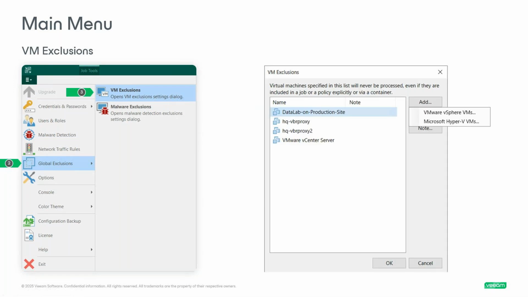We have a global exclusion tab that allows you to exclude VMware or Microsoft Hyper-V VMs or your hosts. And Veeam is going to exclude those even if they are part of your backup, even if they're selected in the backup. So this is just done globally instead of at the job level.